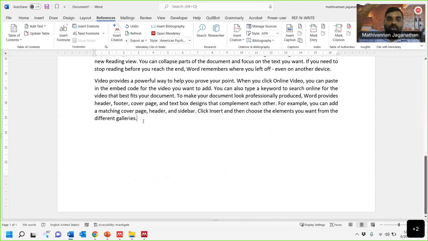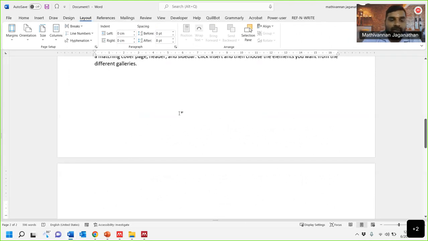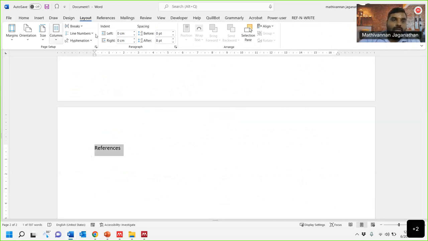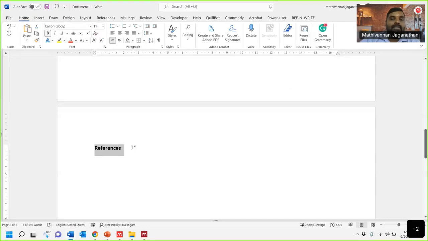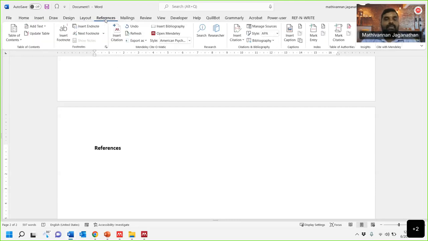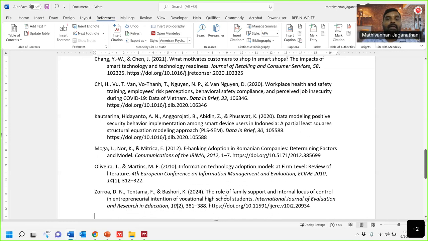What you do is you need a fresh page. You go to layout, break page, next page, references. So you have to create a heading, just click references. Then I go to references, insert bibliography. Don't search for references, it's a bibliography. Everything is here, perfectly written with DOI.